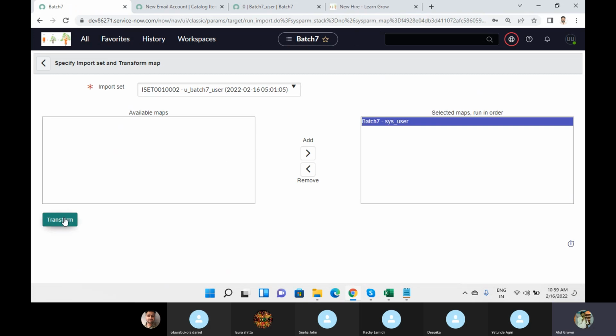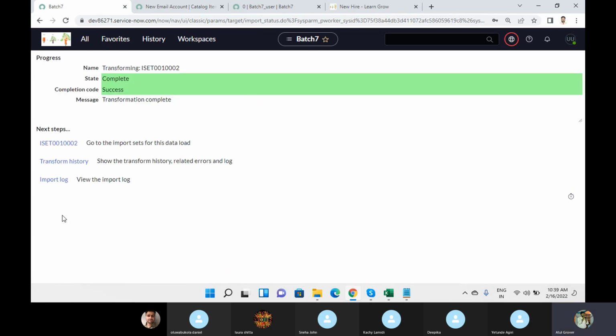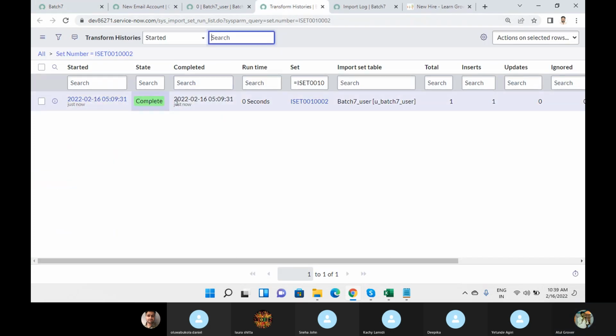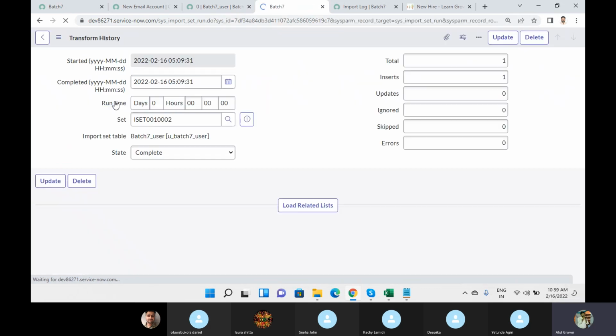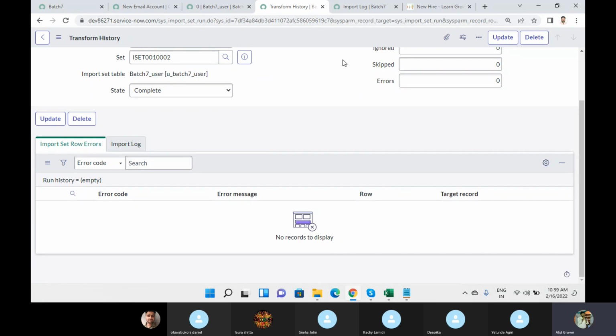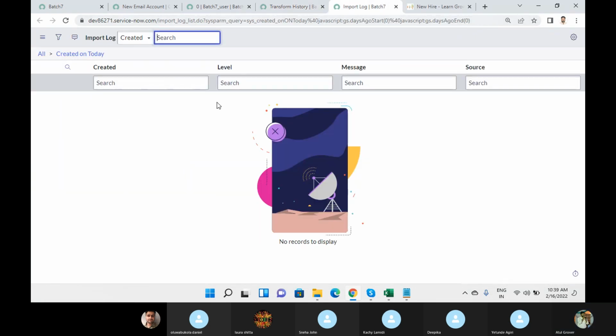Just click on the transform. This is our import set table, right? Click on the transform, and it opened. It's showing success. You want to see the import logs? Click here. Complete. There can be errors as well sometimes. Open it. Nothing, no error here.